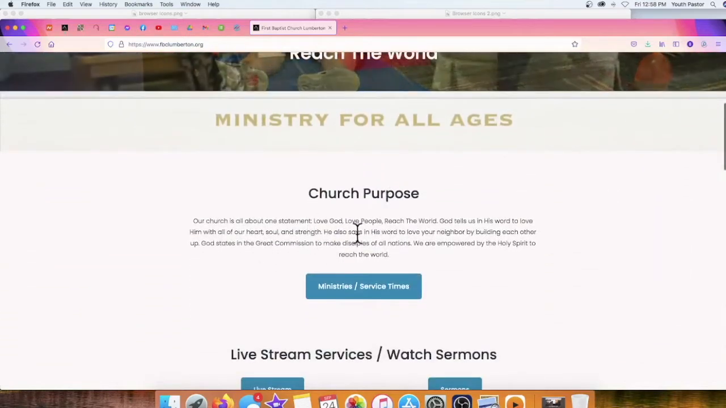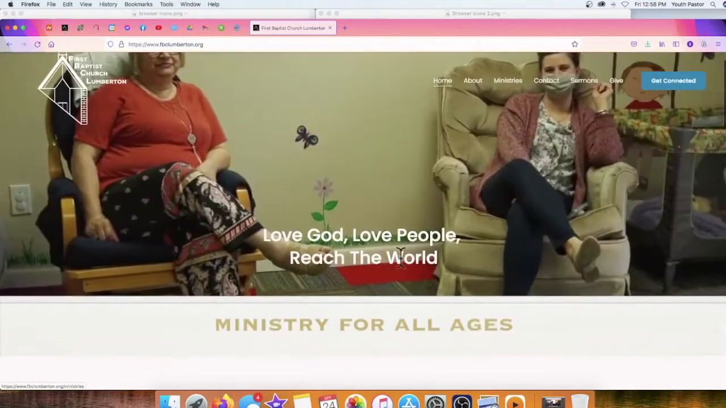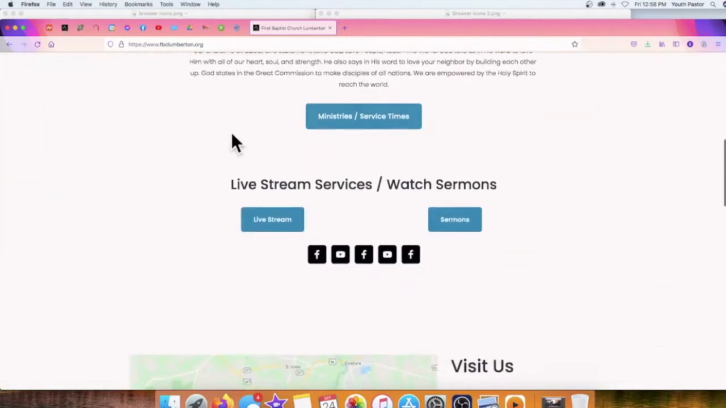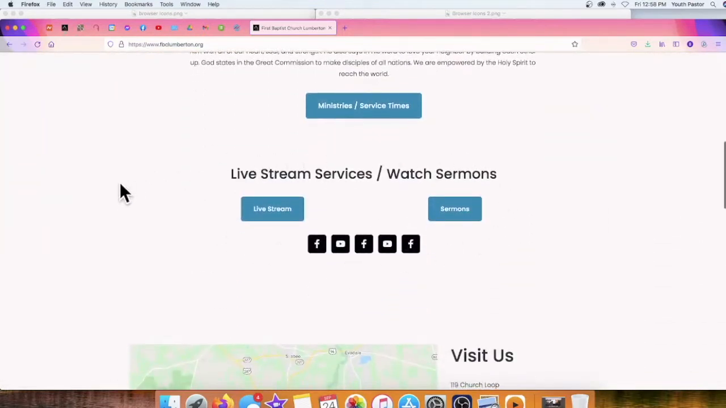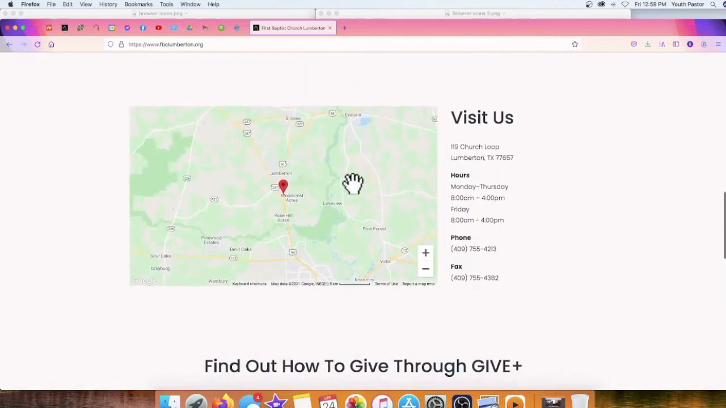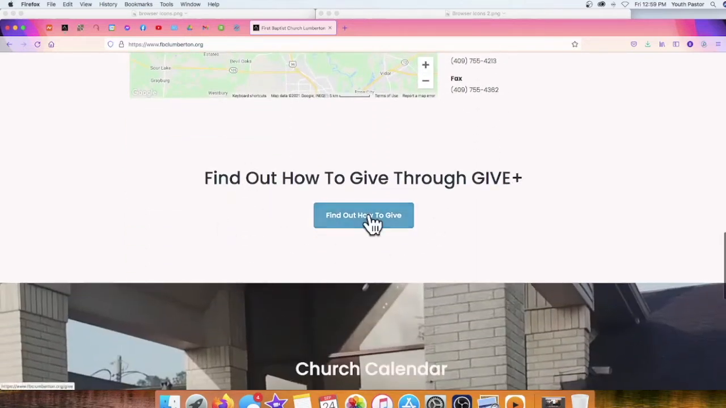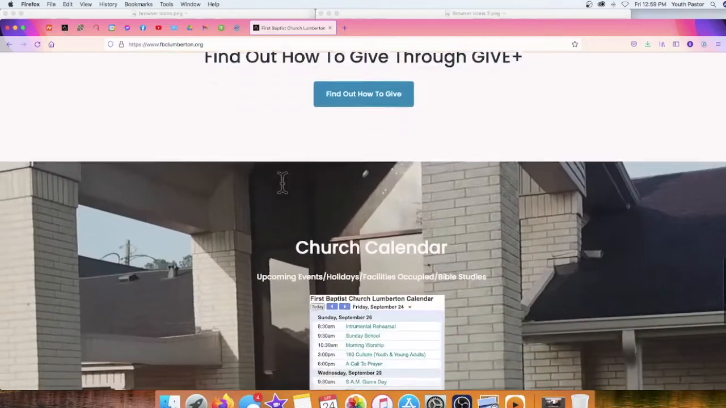So this here is just our church purpose, and this tab will take you back to this page up here with the ministries. This is going to be our big focus. We have, and I'll go back to here in a second. We also have information of our office hours, where our location is, phone number, fax number, and again, this tab here is back to our Give page, and then our calendar.